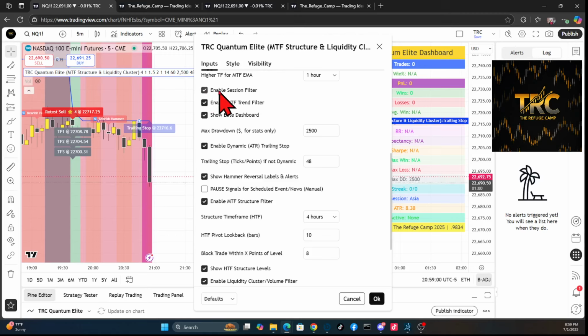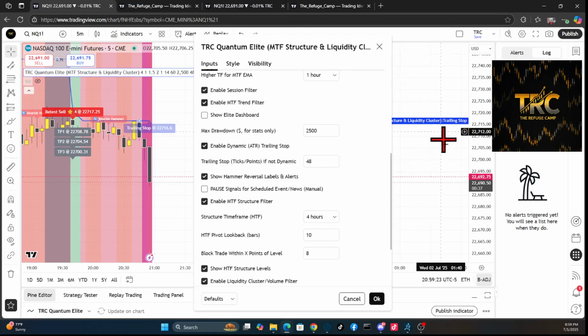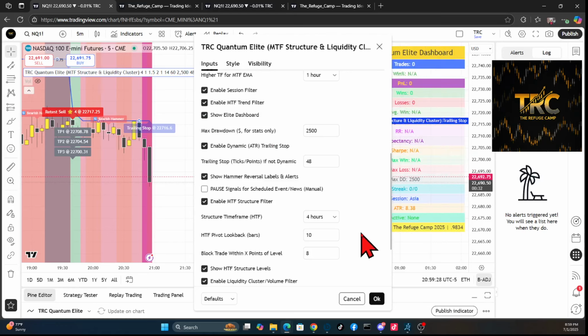Now we're going to start talking about what's under that. We want to make sure enable session filter is on. That's going to reduce the noisy trades that come in during electronic trading hours such as Asia. We want to enable the MTF trend filter. That's what's going to put these orange and gray colors on the back of your chart. You can choose to take this dashboard off your chart or leave it on. It is not a requirement. I suggest you leave the dynamic ATR trailing stop enabled and checked.